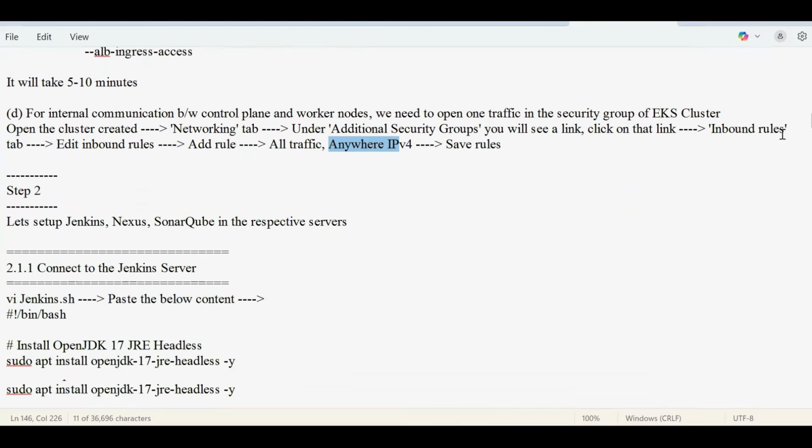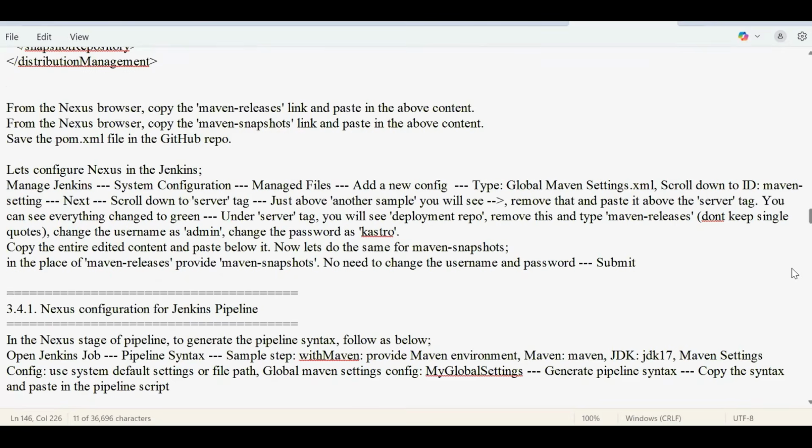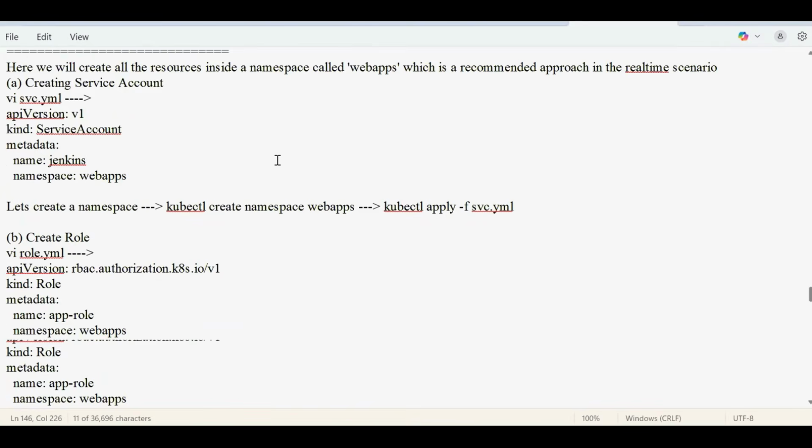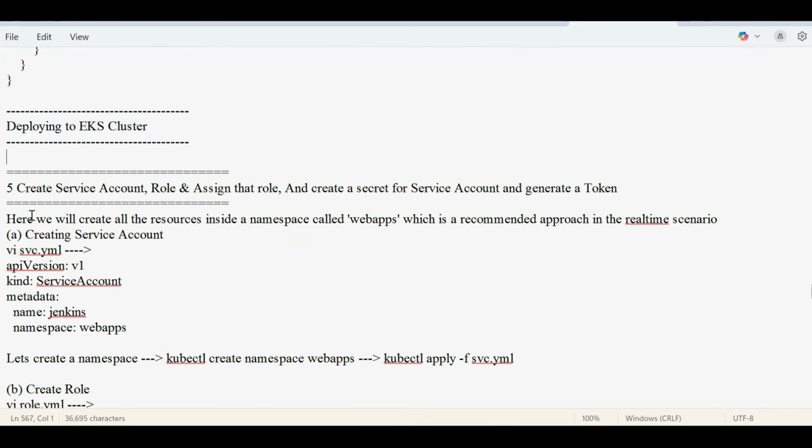Now what we have to do is we need to create some roles. Okay, we need to create some roles. So let me show you that. If you scroll down to the bottom of this documentation, where you can find deploying to EKS cluster. So here what we have to do, we have to create one service account, we have to create a role, and we have to assign that role and create a secret for service account and generate one token. These are all the things that we have to do.